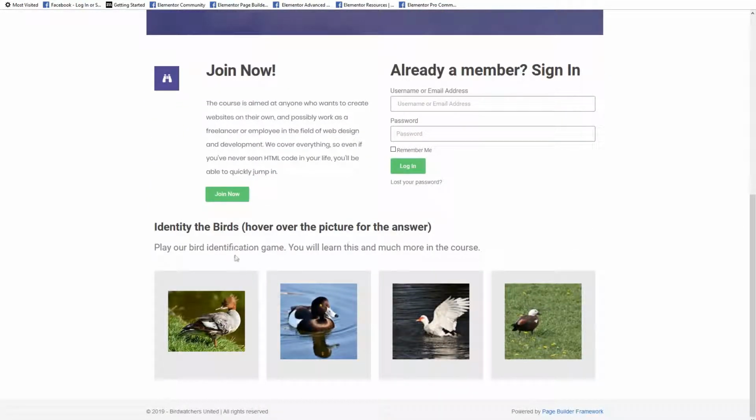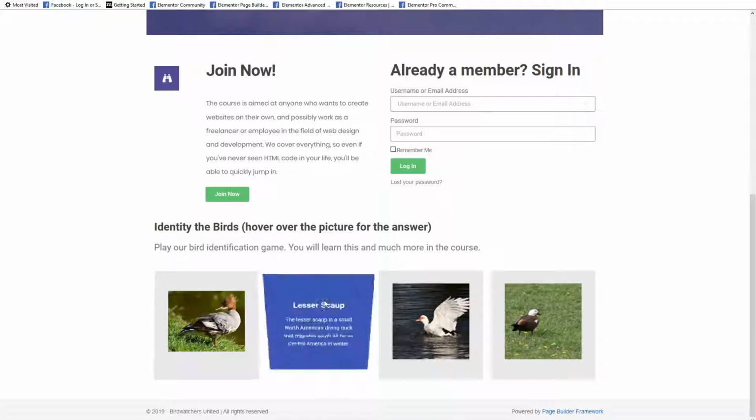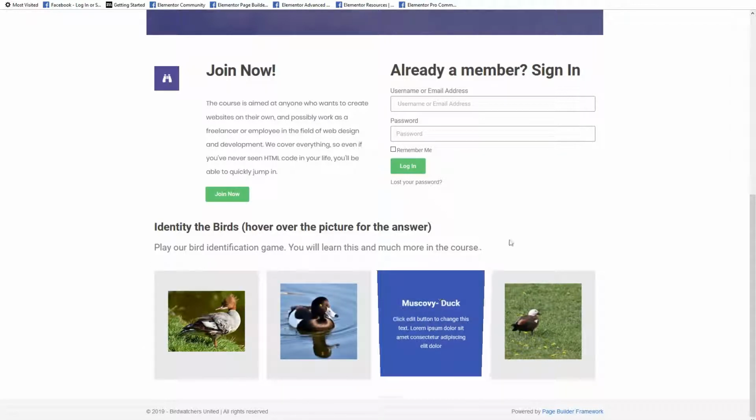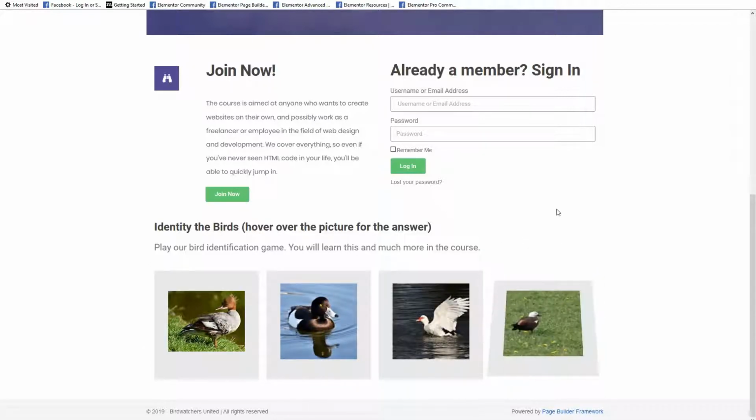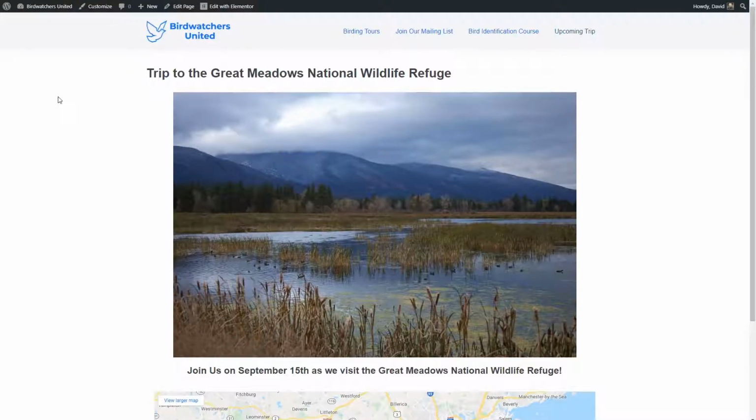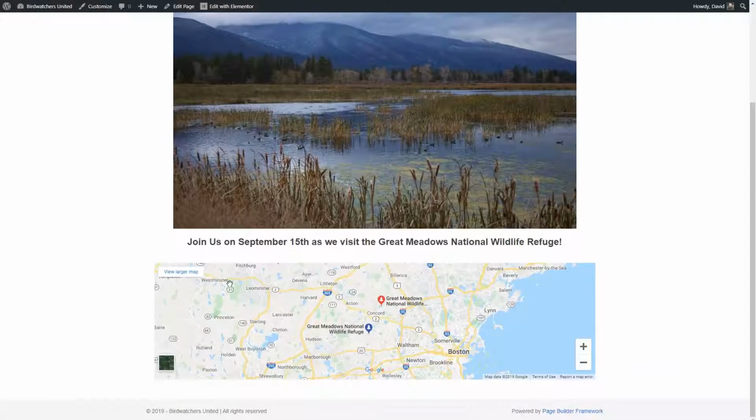And they have a little interactive game to see if you can identify the birds in the pictures using Elementor flip boxes. Finally, here's a landing page for an upcoming trip to a wildlife refuge. Notice that they've used a Google Map widget.